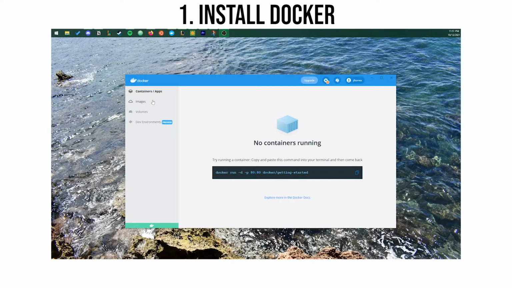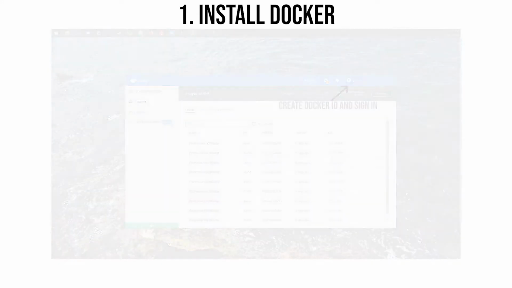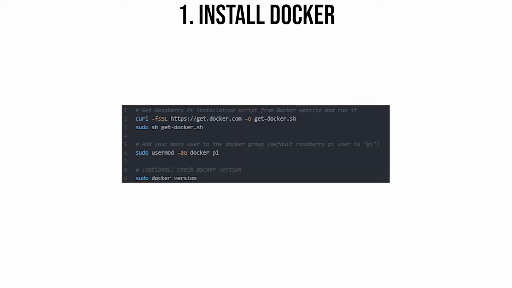After you've installed Docker Desktop, you're going to make a Docker user and sign into the app. You're also going to need to install Docker on your Raspberry Pi. To do this, you're going to use the startup script that Docker provides, which is linked in my text tutorial.